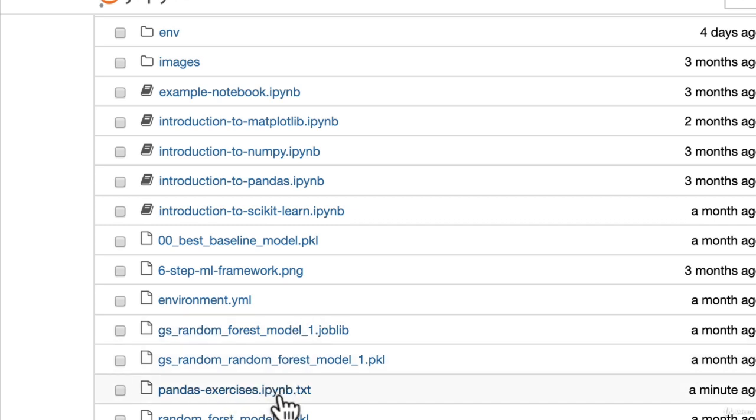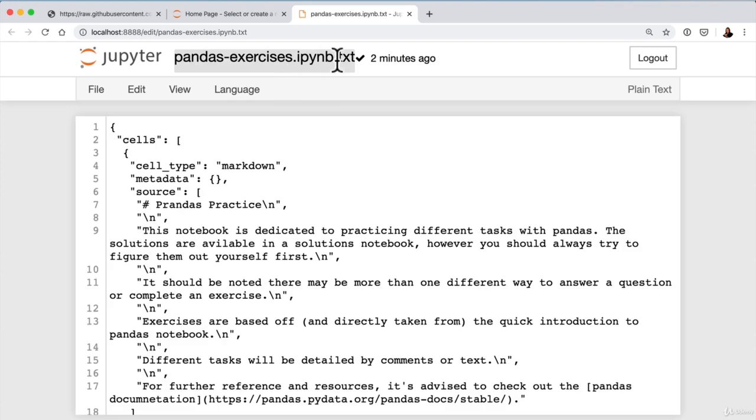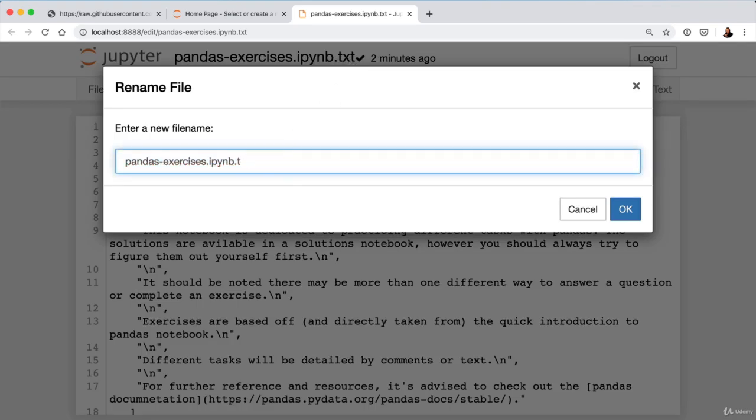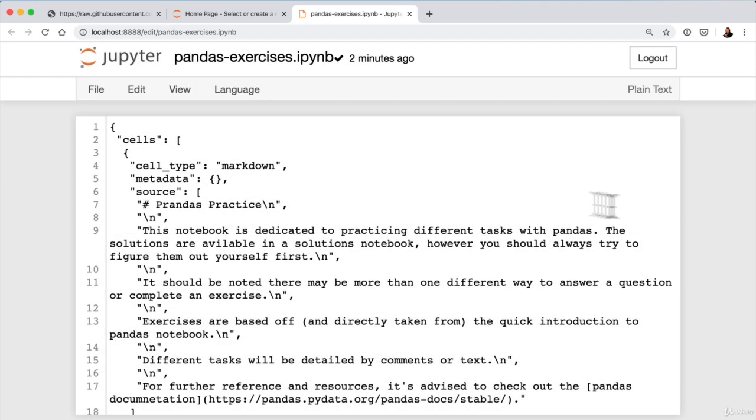Now, how would we convert that into one of these? Let's see. We just open this up. An easy way to do it is just by removing the .txt extension and clicking OK.